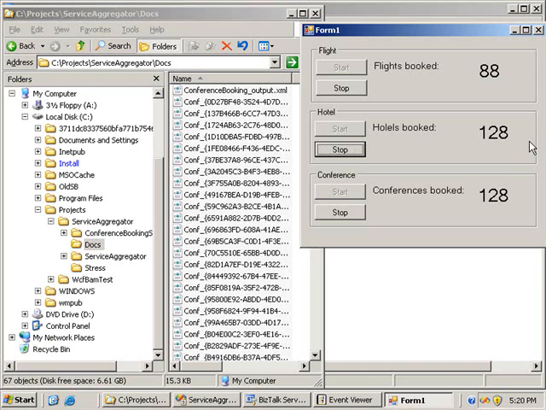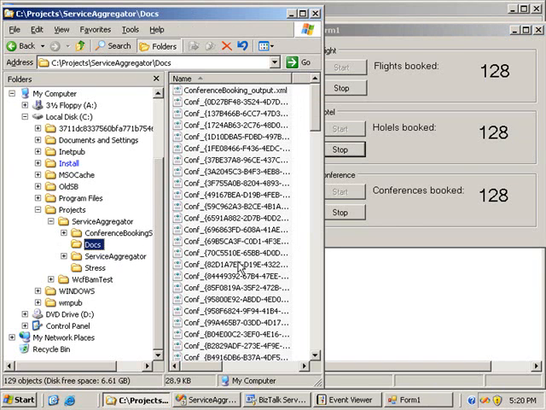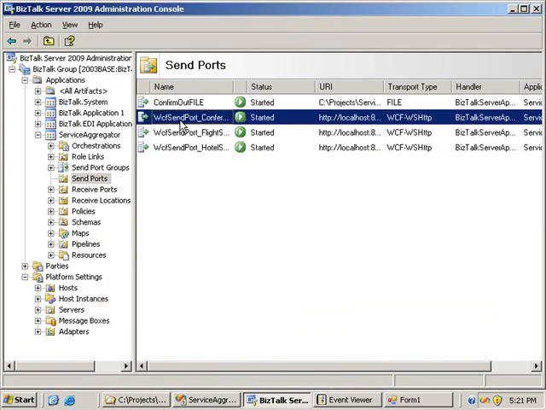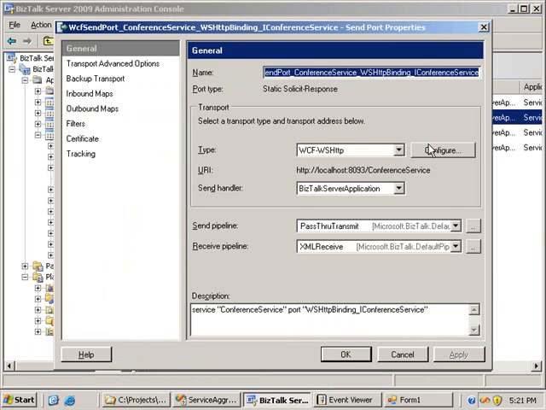And so we got 128 hotels booked, 128 conferences booked, and we're still waiting for about 40 flight messages to come in. So there, everything has been booked satisfactory now, and in the docs folder you can see we've got our 129 objects there. So when you're doing this in a real world scenario, you probably want to think a bit better about how you're actually going to be working with these retries.